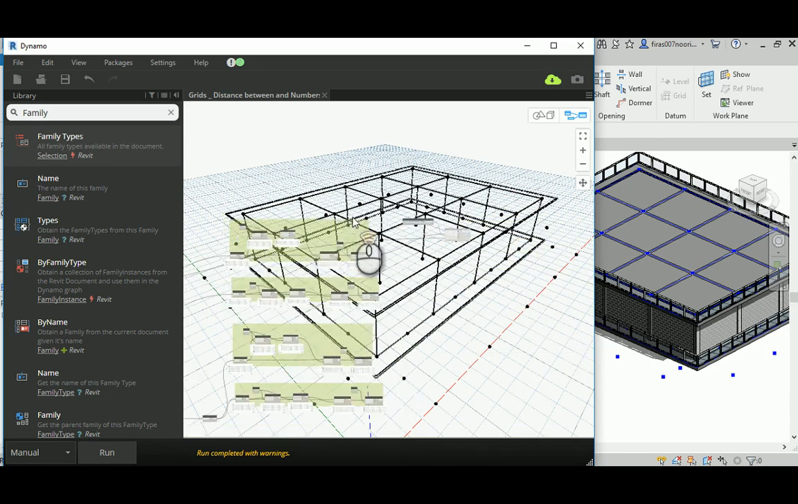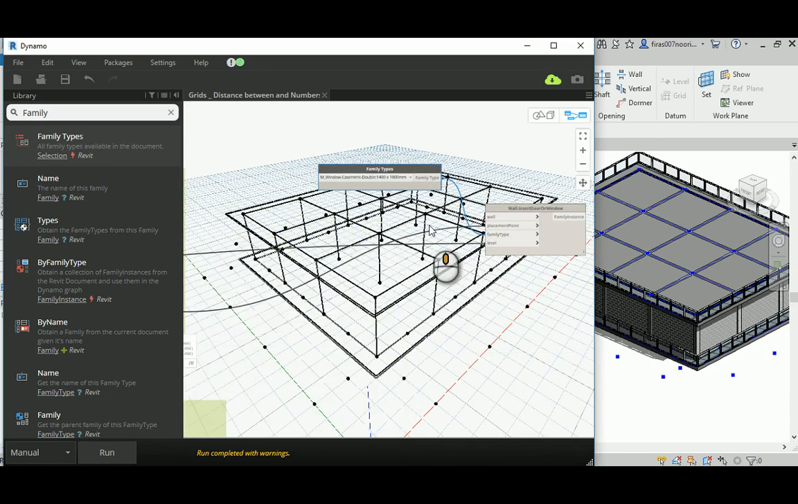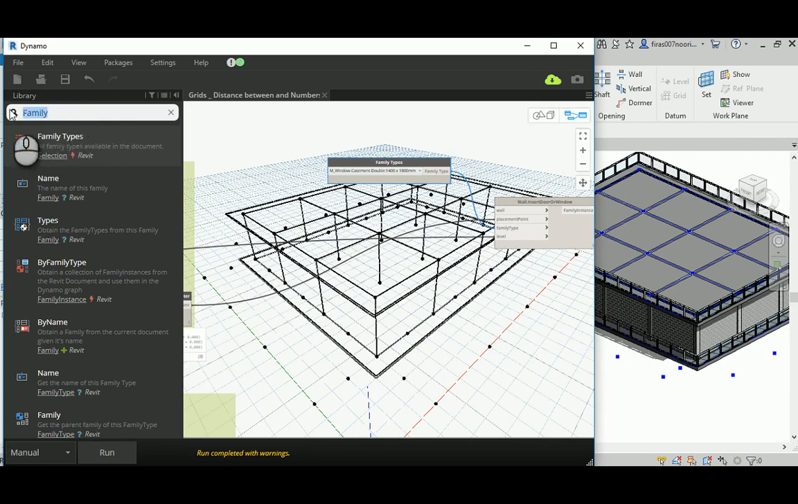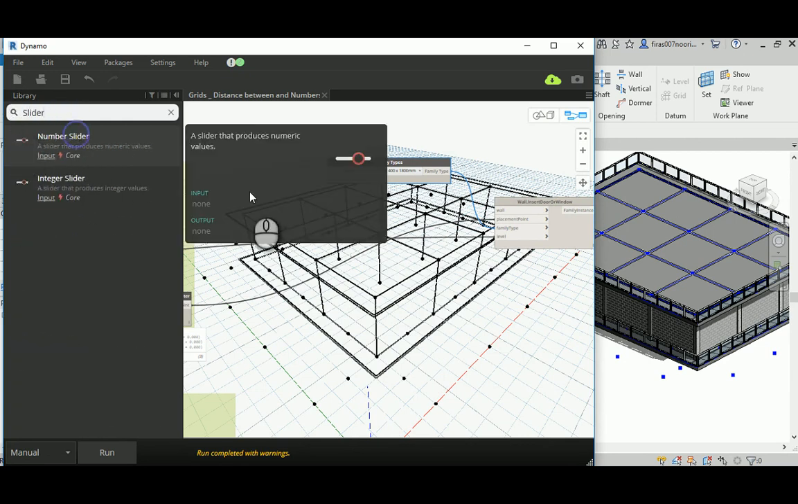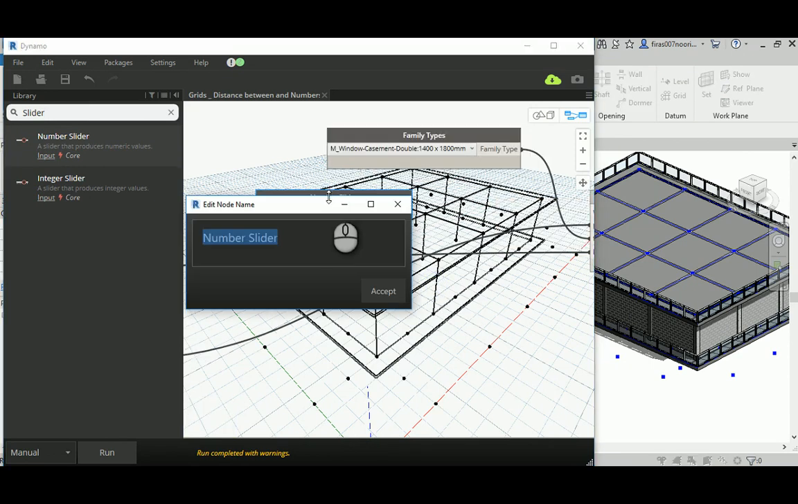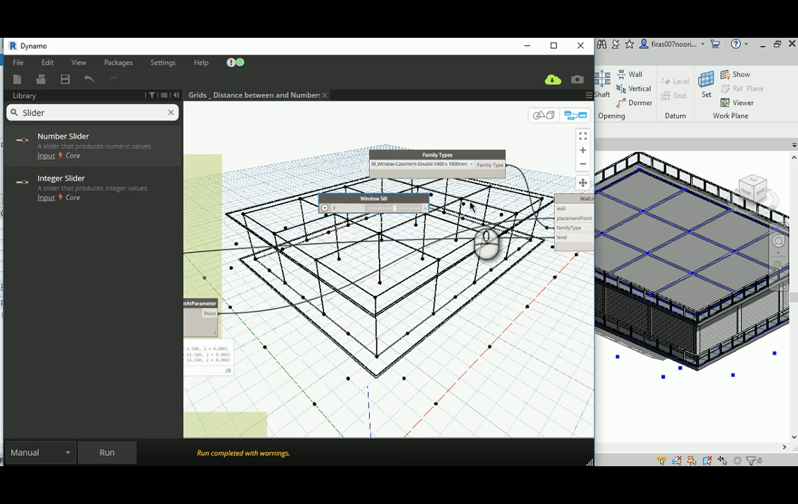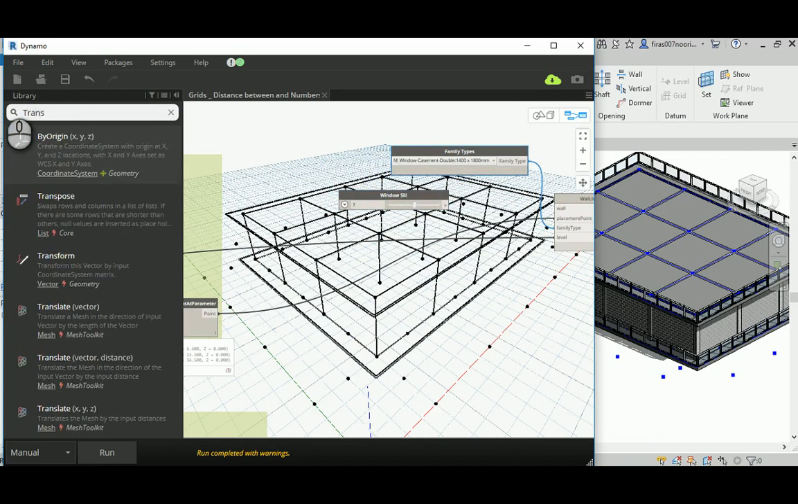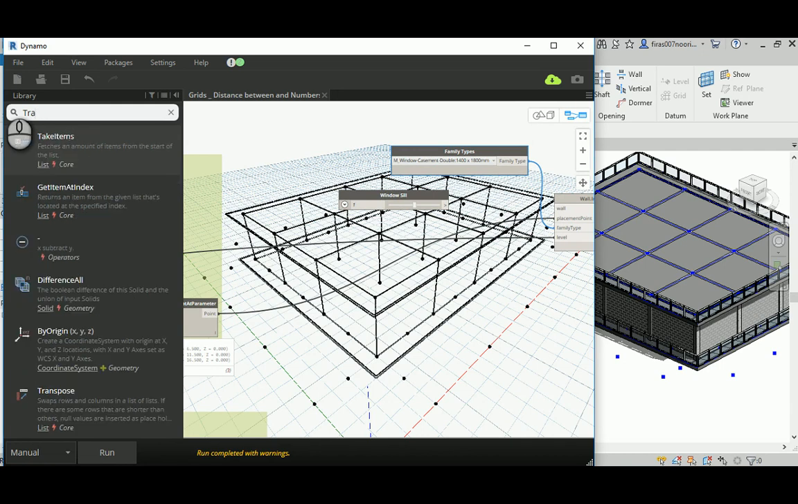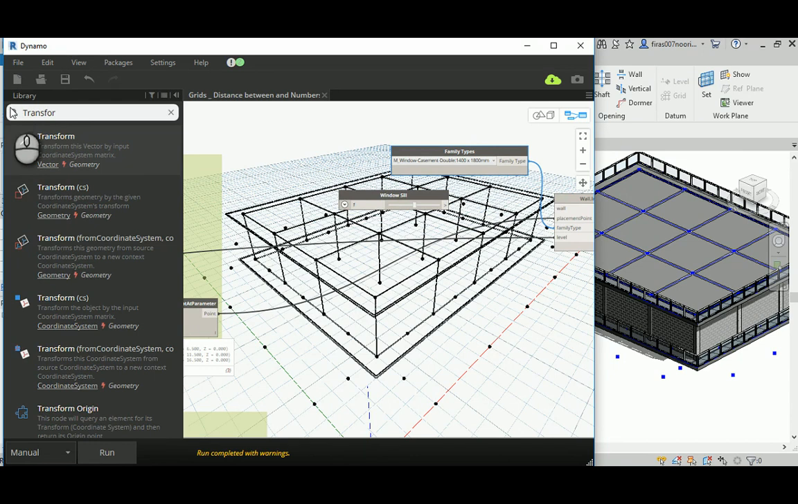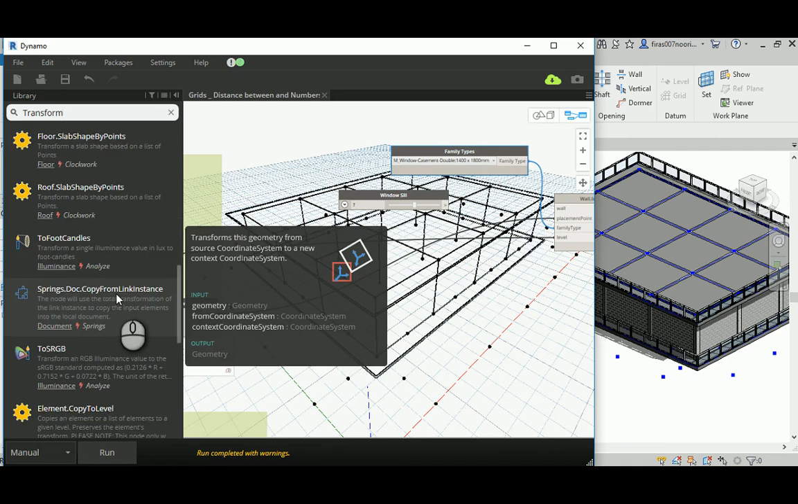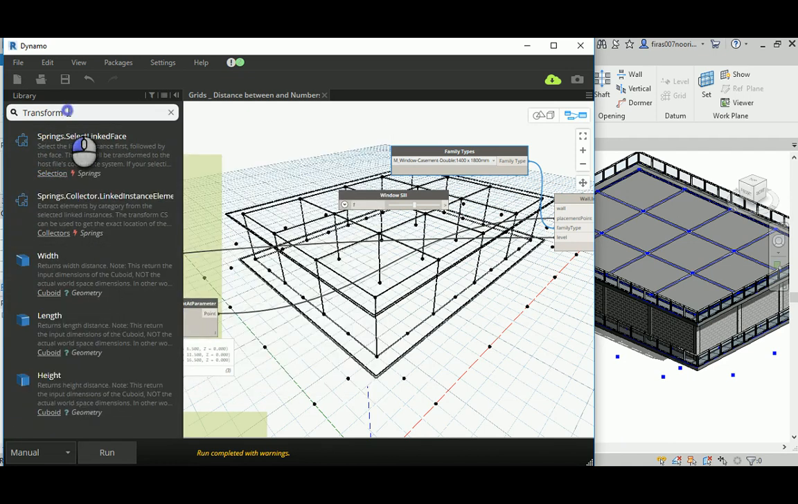If we do this, the points will be placed on the ground, we don't want that. So we need a numerical slider, and this is going to be window sill, and probably not more than two, I don't know, just one. So how do we connect this? We need a geometry.transform. Did I say transform? Translate.